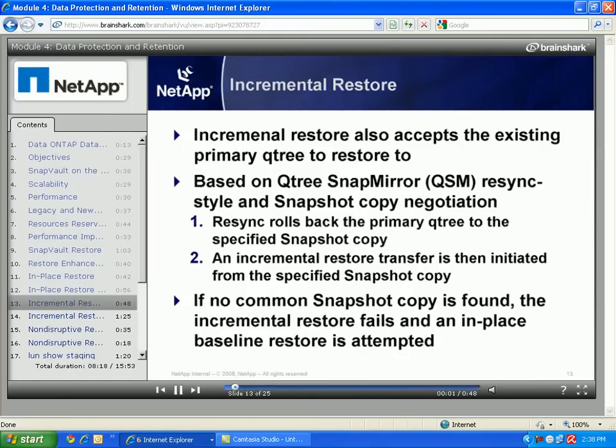And this is how incremental restores work. SnapVault incremental restore also accepts the existing primary Qtree to restore to. Incremental restore is based on Qtree SnapMirror, QSM, resync style.